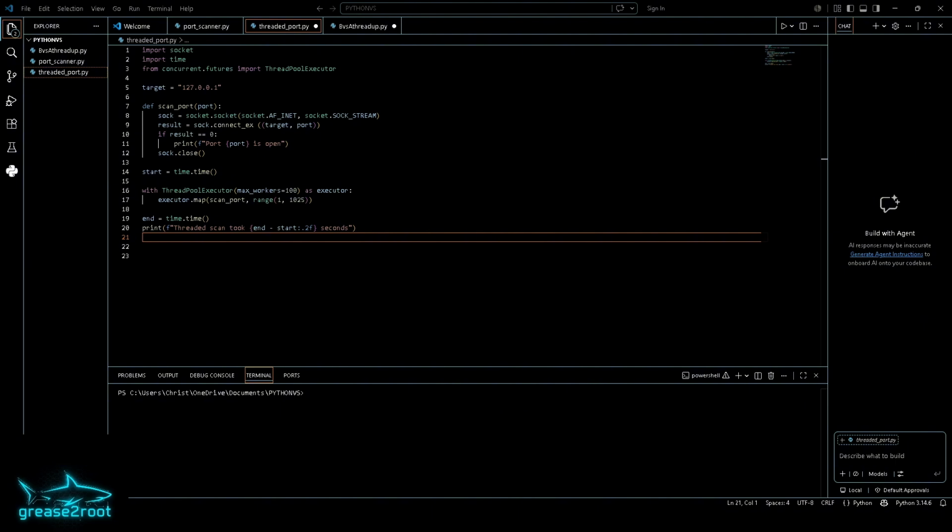The reason being, like I said, we can get a whole batch of ports and run those concurrently. So we have from concurrent.futures import ThreadPoolExecutor. With ThreadPoolExecutor, max_workers, assign 100 max workers as executor.